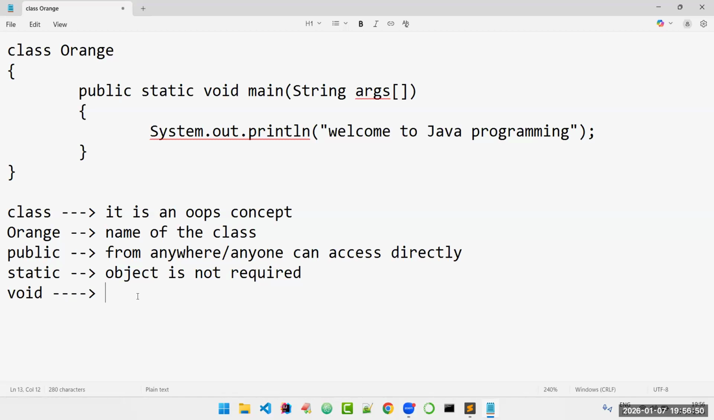Only execution, that's all. It won't do any calculations. That's why main does not return any value. Sir, if it does not return any value, how will you define it? Void.